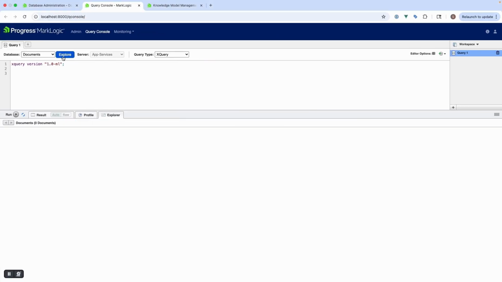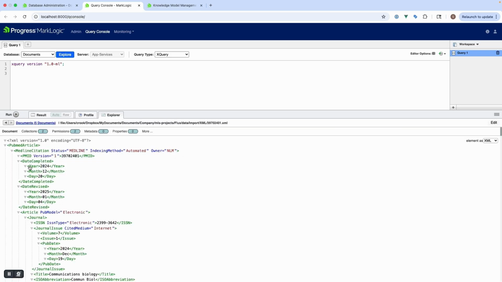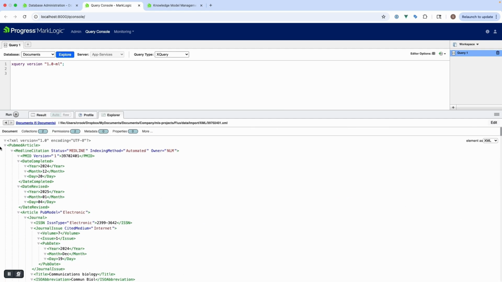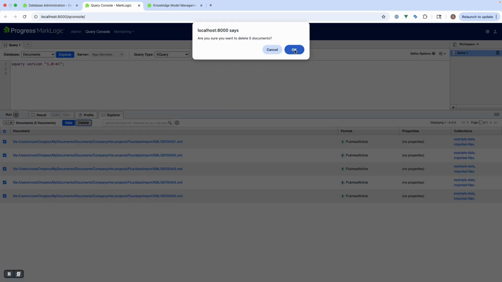If we take a look, there we go. And if we go into one of these documents, so this is a PubMed article. As I mentioned, it's XML. And now you'll see that this URI is really the path of where it came from on the file system. And we'll talk about later about how you can use a URI replacement to make that URI meet your requirements in terms of URI naming. So again, I'm just going to delete these, go on to the next one.